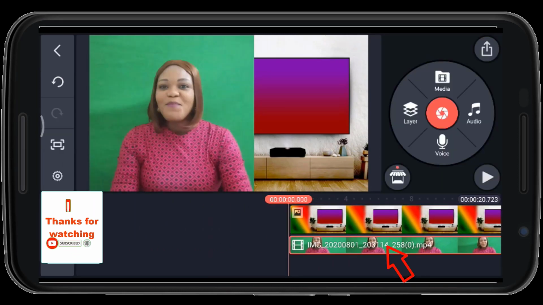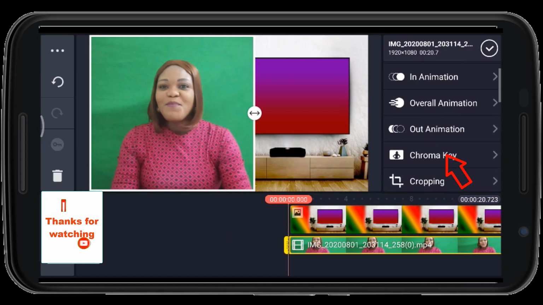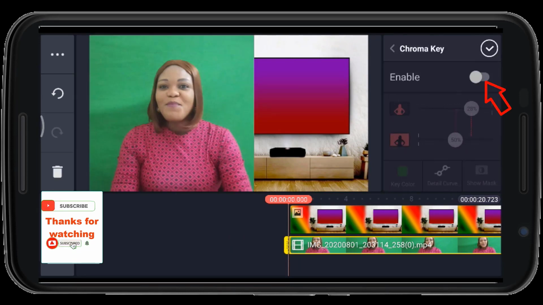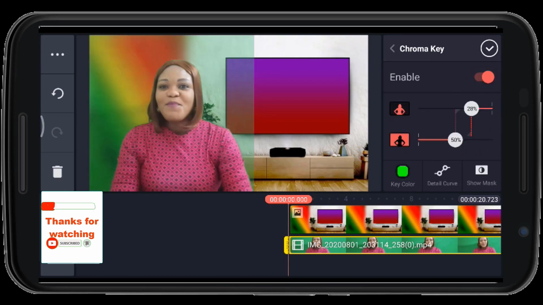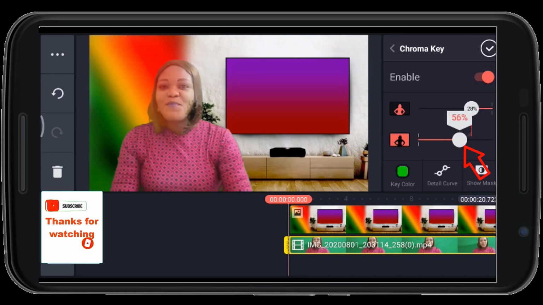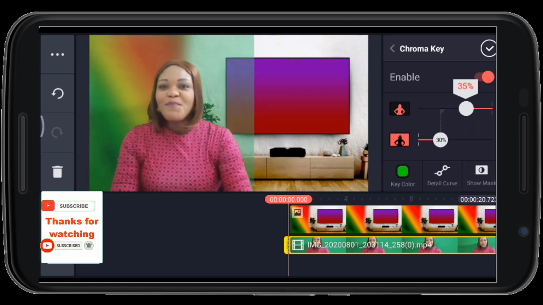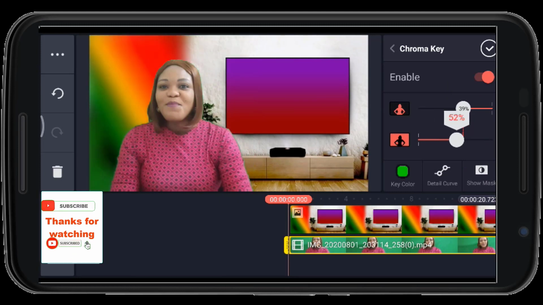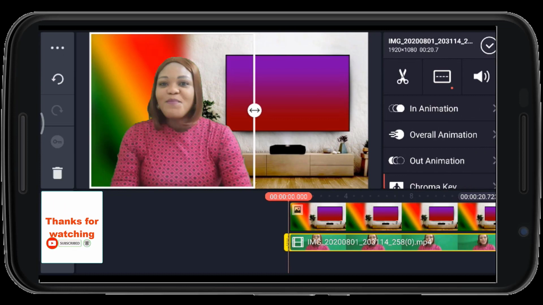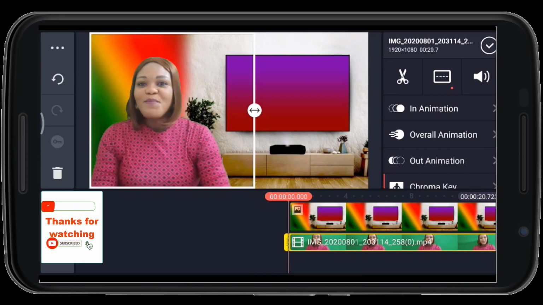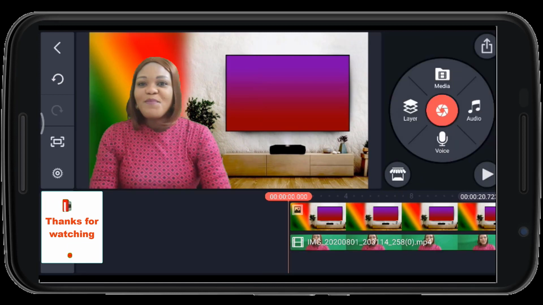So click on the video and go to chroma key and enable it. I can either adjust it like this by clicking on this. I'm going to go ahead and adjust my video from the background in order not to cover the flash screen. Okay, so it's been set now, so let's play and try it out.